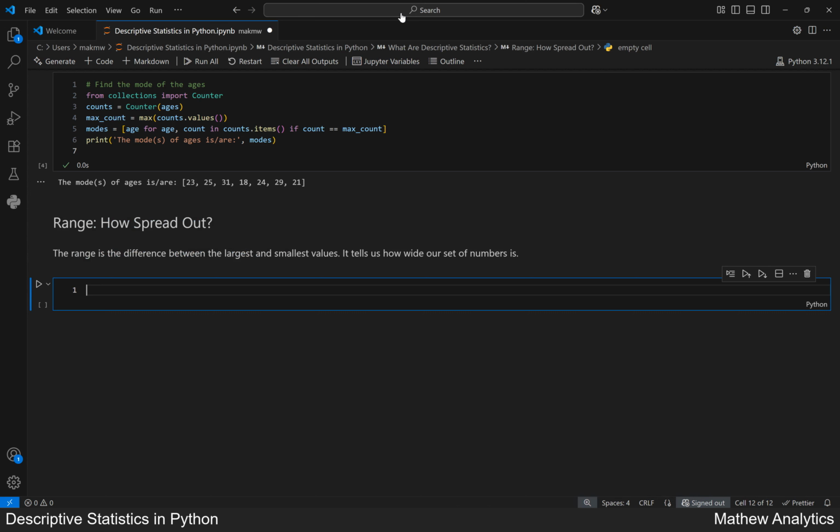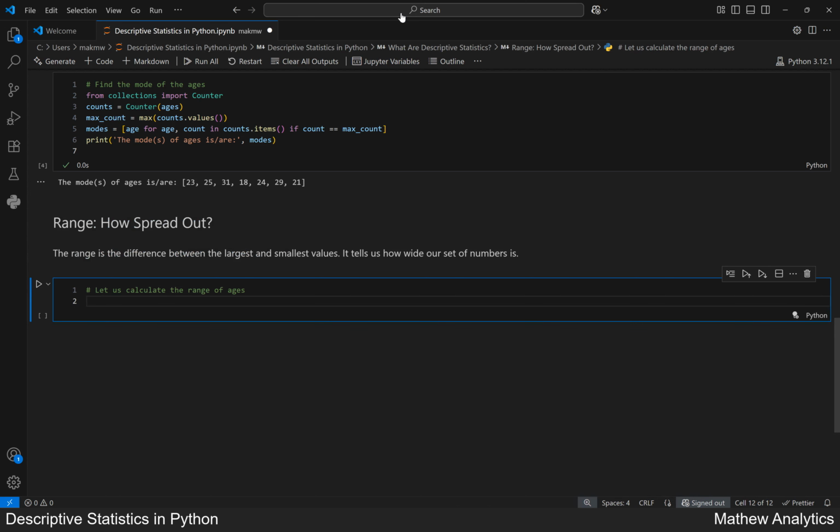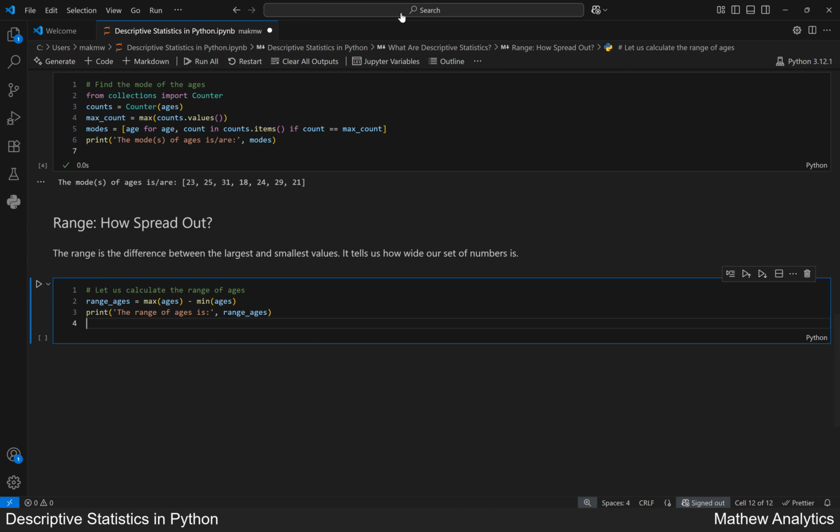This says we are going to calculate the range. We find the difference between the biggest and smallest age. Here we print out the range to see the spread. Running the cell now. If you add higher or lower ages to the list, does the range become bigger? Try it out.